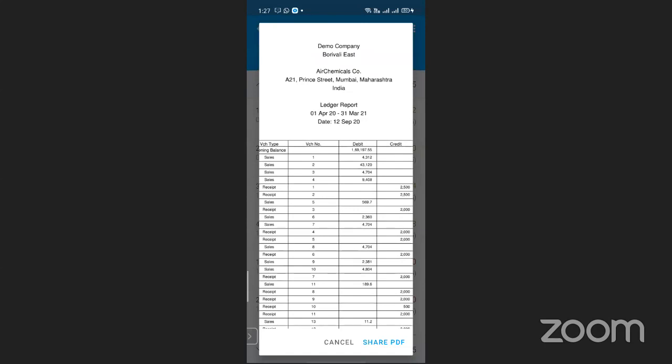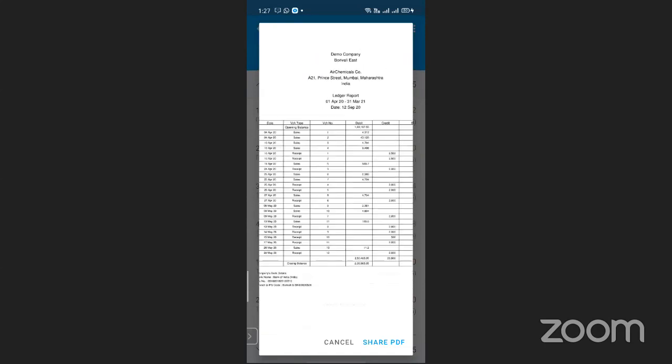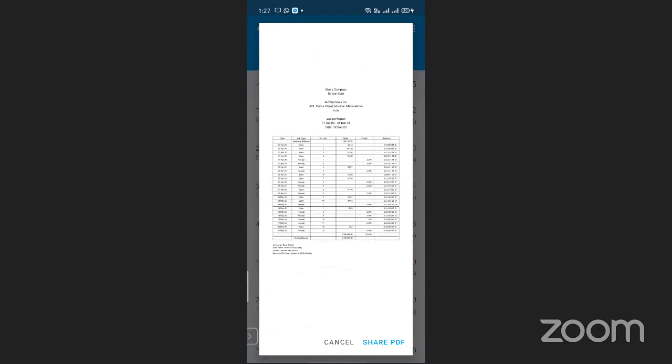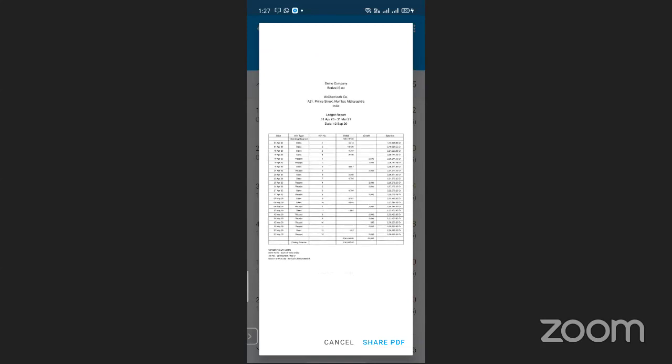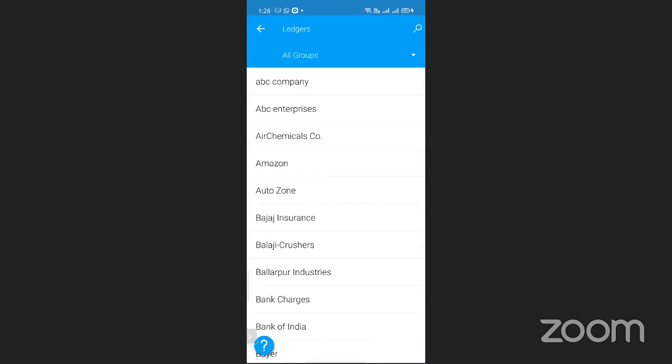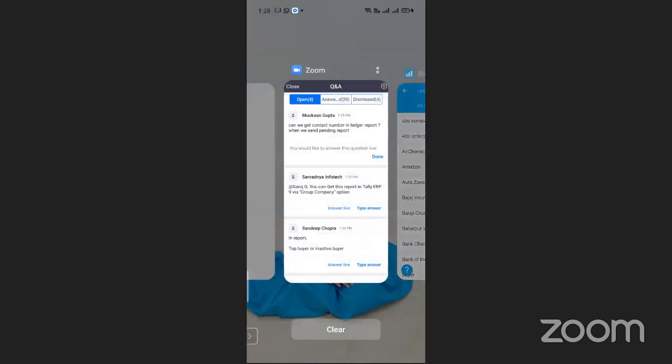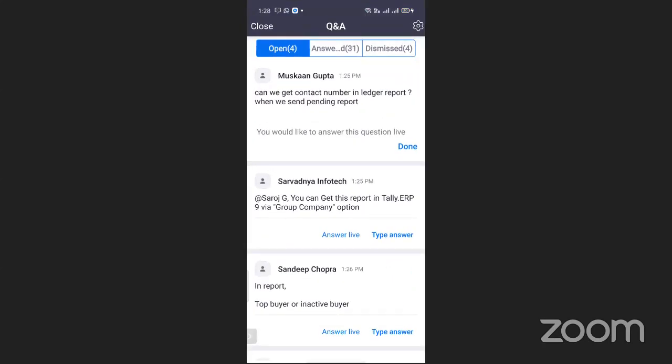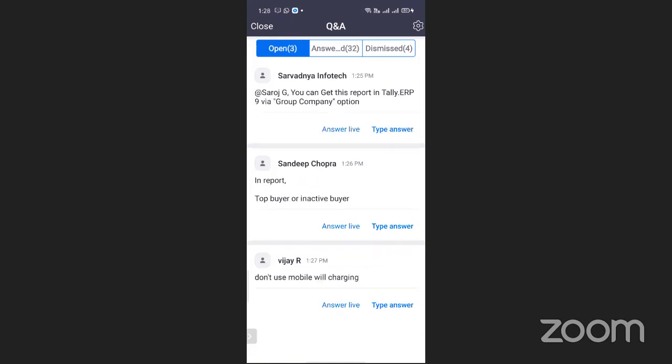Okay. So contact number, we don't show contact number of Air Chemicals company, but it's a good feature request. I would like to request you, please create one ticket so that we can definitely think about it, and we can try to show the contact number as well. So please create a ticket for the same so that we can take it as a feature request.